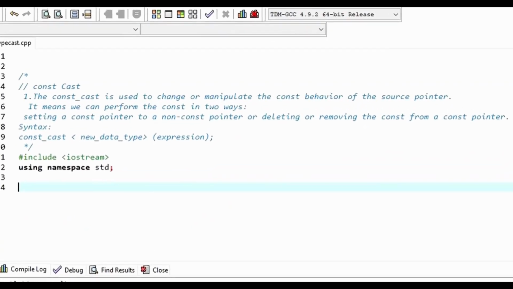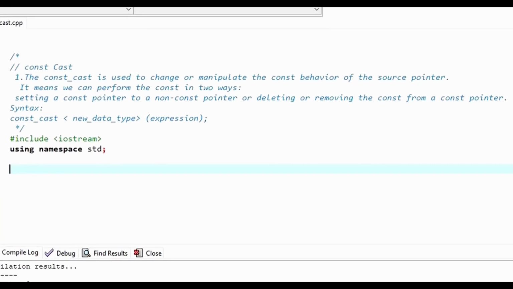Now we are going to learn about the constant cast in C++. So what is constant cast and what is the use of constant cast? Constant cast is used to change or manipulate the constant behavior of a source pointer. It means we can do it in two ways. First one is setting a constant pointer to a non-constant pointer, or we can remove the constant from a constant pointer. So basically the main purpose of this constant cast is to cast away the constantness of a variable. Let me show you this example.